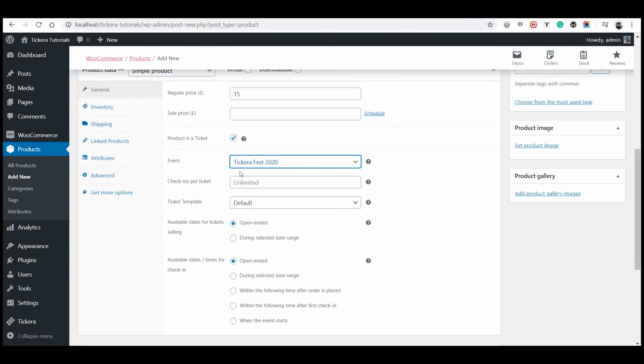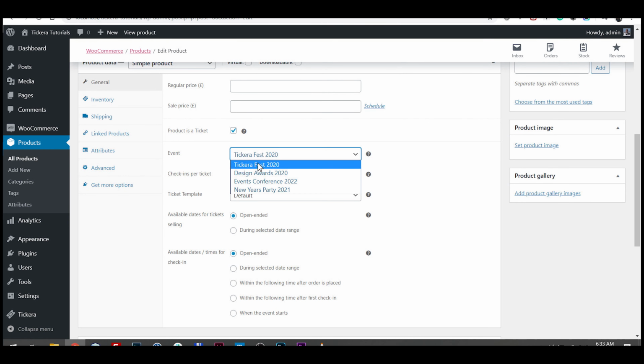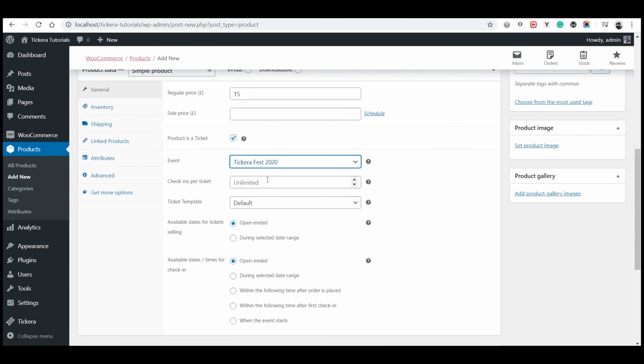The first option, event, is to assign a ticket type to an event. You can check the link above on how to create events if you do not know. Now, we will select the Tickera Fest 2020 event. Check-ins per ticket option allows you to set how many times a particular ticket type can be checked in. We will set it to 1.